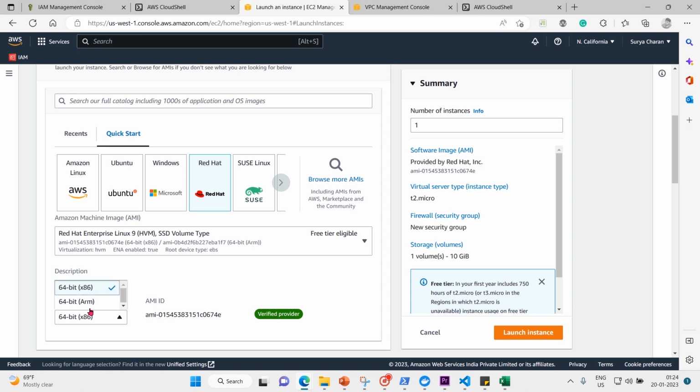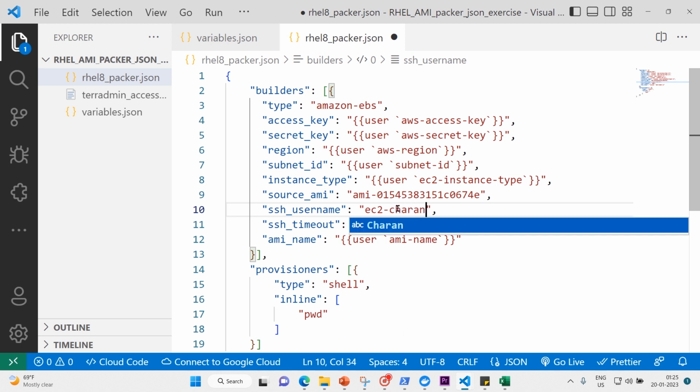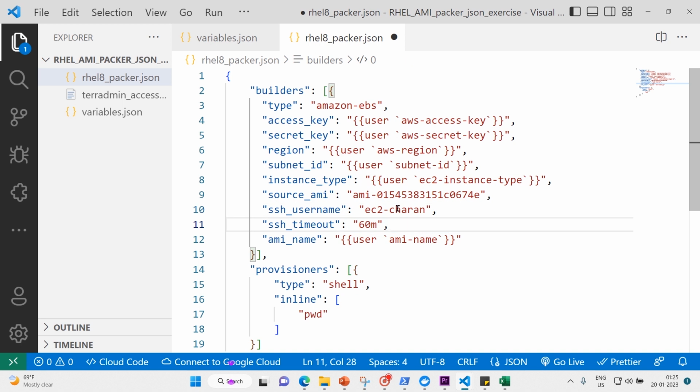Either ARM or x86. I will go with the x86. I'll copy this, and then I will put it here. So source AMI, this is the hard coded source AMI. So then instance username, I will give EC2 Charan. Then SSH timeout 60 minutes, that's more than enough.